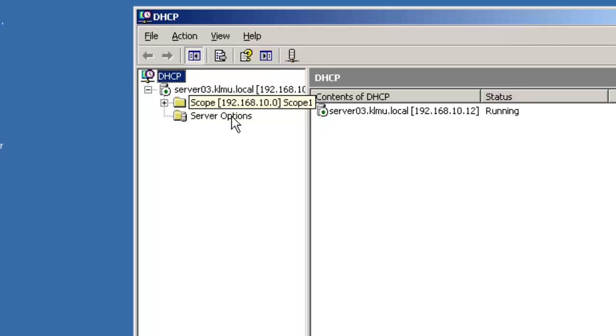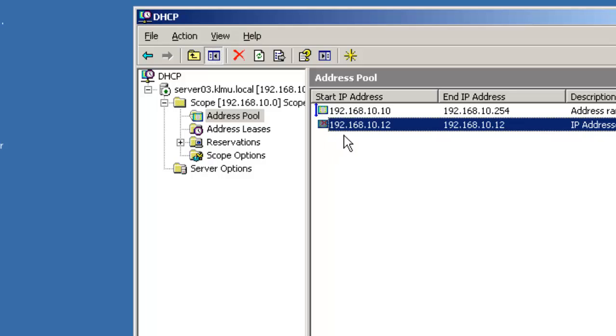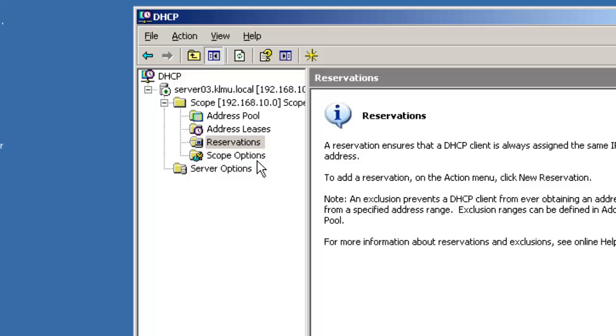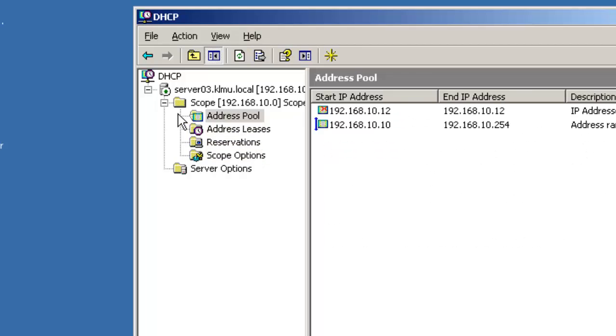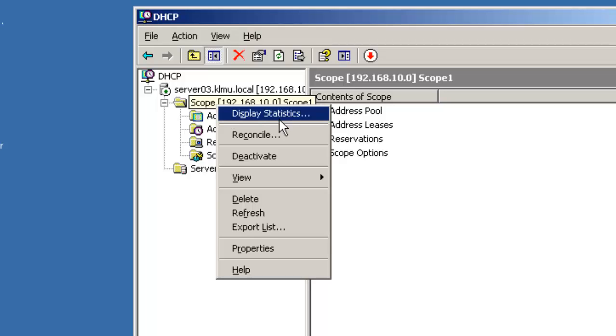Do we have a scope? Yes, we have some scope. Let's see what the scope is. 192.10.12 is not right. You cannot use the 12, right? Our server address is 12. So I'm going to delete the scope actually. Maybe we can configure it.